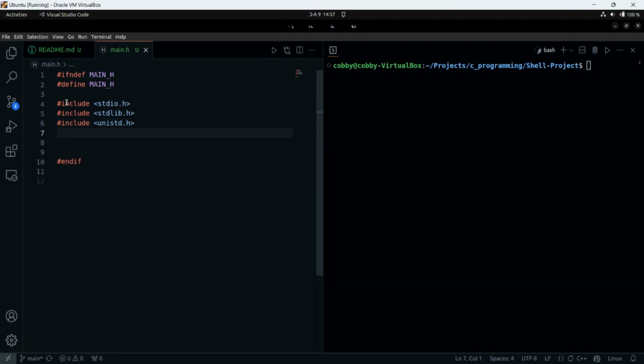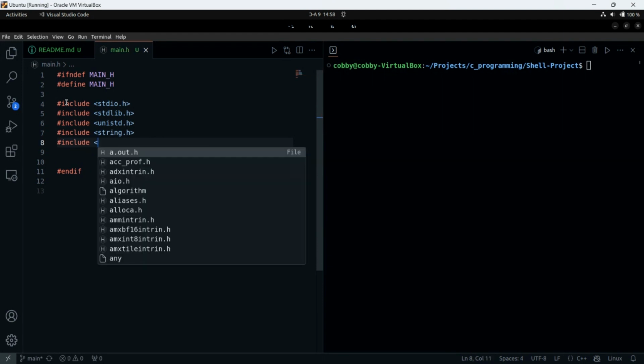So basically, we are going to need string.h too because we use string tokenization a lot. We are going to use string a lot. If you don't know what any of these header files do, you can just bring my attention to it and then we talk about it.